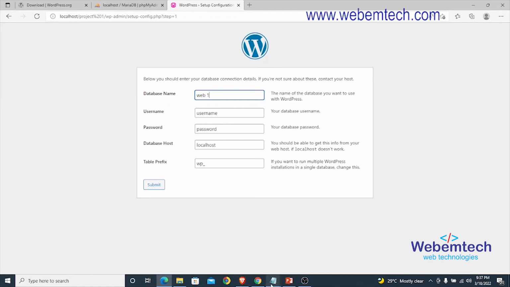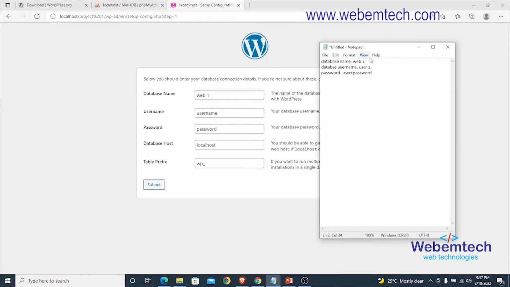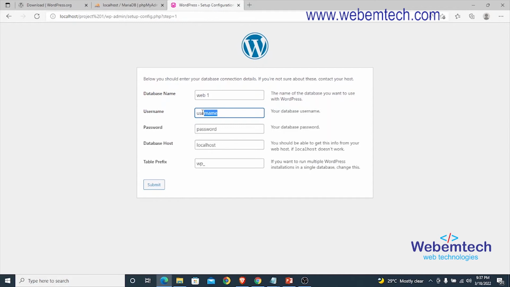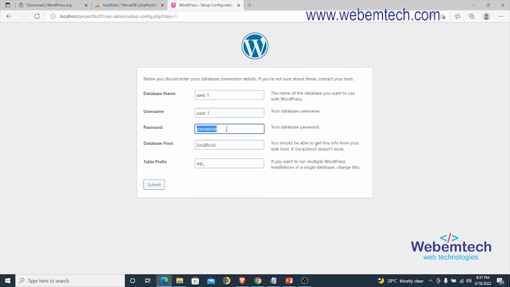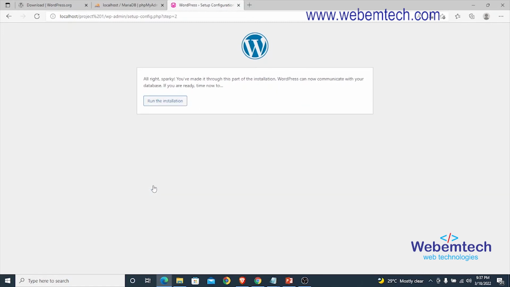Then the username here is user1 here. User1. Right, then our password here is user1 password. So let's copy that here. Control C. Let's paste that here. Control V. Alright, so under the database host, we'll leave that as localhost. Then under the table prefix, it's advisable to leave it as WP underscore. Right, so you click on submit here.